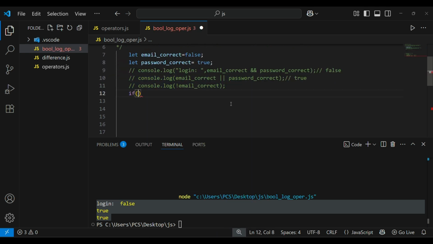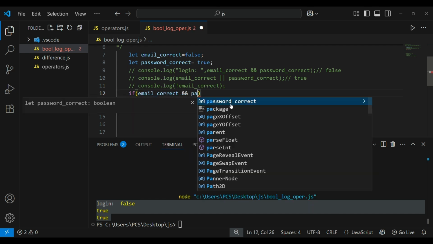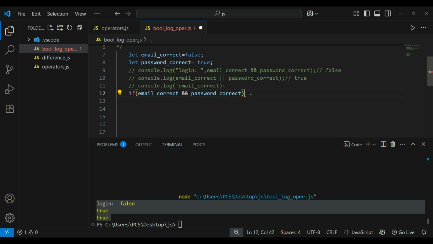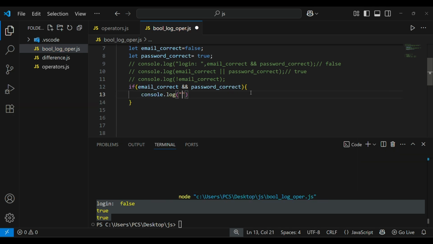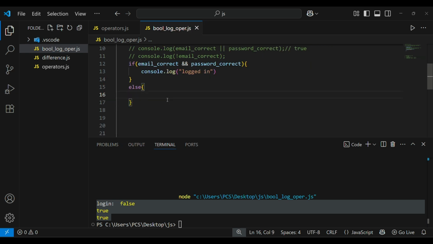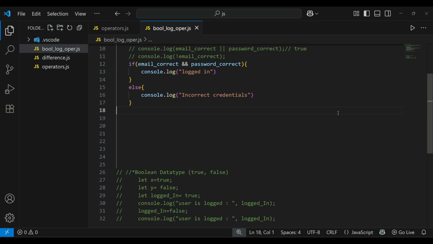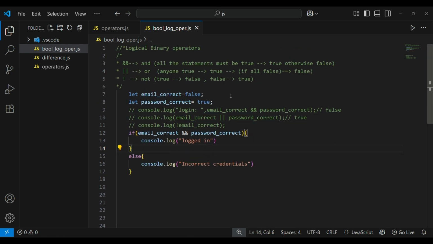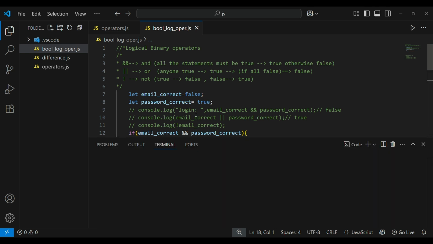Let me give you an example through the if-else condition, which we will study in the next video. But just to give you an idea of how these Boolean and logical binary operators work. We check if both the email and password are correct using the AND operator, and if they are, the message logged in is shown. Otherwise, if either one is wrong, the message incorrect credentials is displayed. This simple example shows how true and false values, along with logical operators, help the program decide what to do.